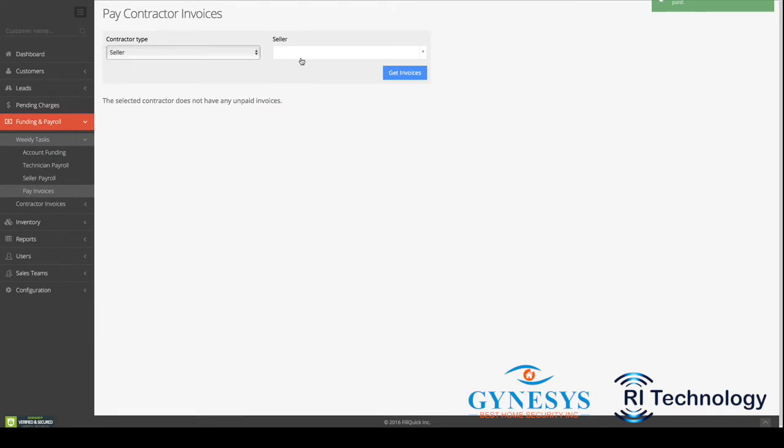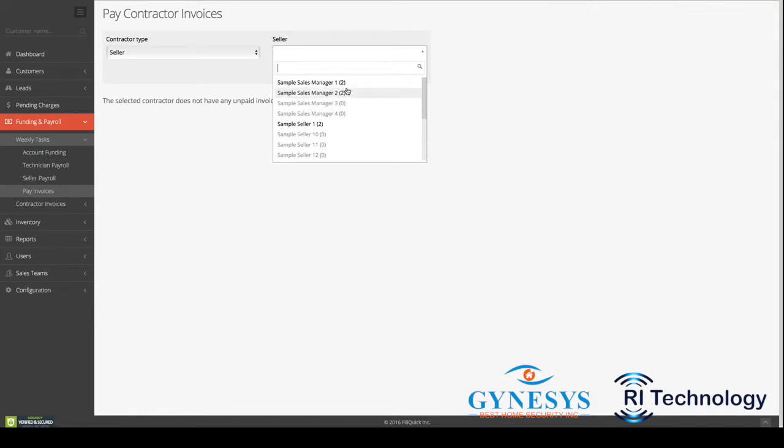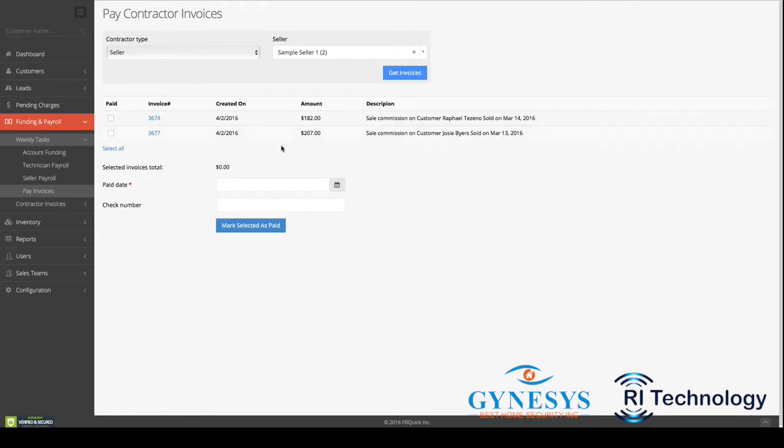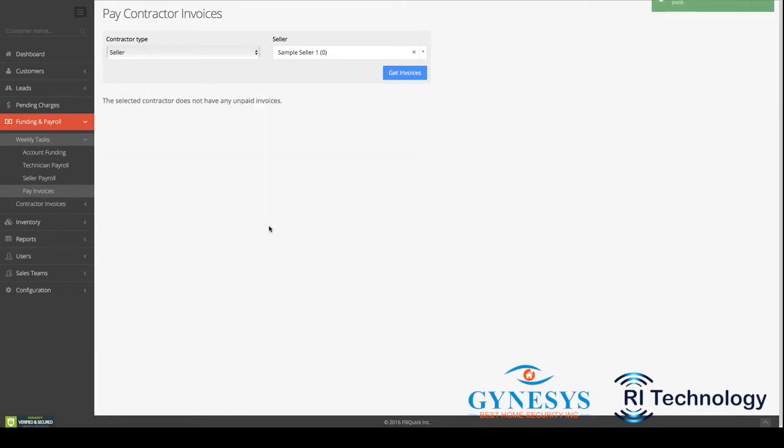Let's go back to the seller, and let's find the sales reps who have pending invoices. Let's just say I select this sales rep right over here, get his invoices, and find out he's got 2 pending invoices. I can either just pay him on one of them if I wanted, or I can pay him on both. I can always select all, and I know he has $389 that I have to pay him. It's going to be for next week, and his check number is going to be whatever the check number would be. You would mark the selected as paid, and it's done. Because I paid them, when they log into their portal, they'll see exactly what they got paid on and the breakdown of the commissions.